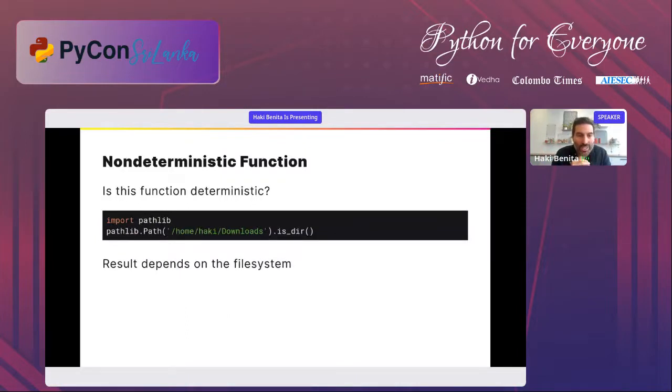So as a final example, is this function deterministic? This is sometimes not very intuitive, but in this case, we want to check if some path on the file system is a directory. So just imagine that on my laptop, this is a directory. I can go to the file system, remove this directory and create a file called downloads. And then this function is going to return a different outcome. So this function is also non-deterministic.